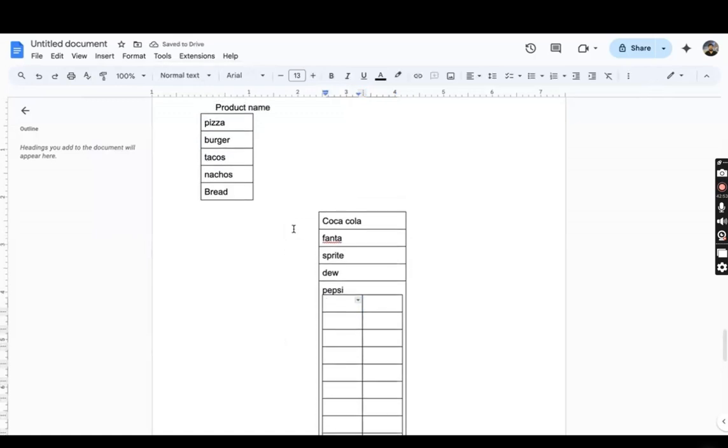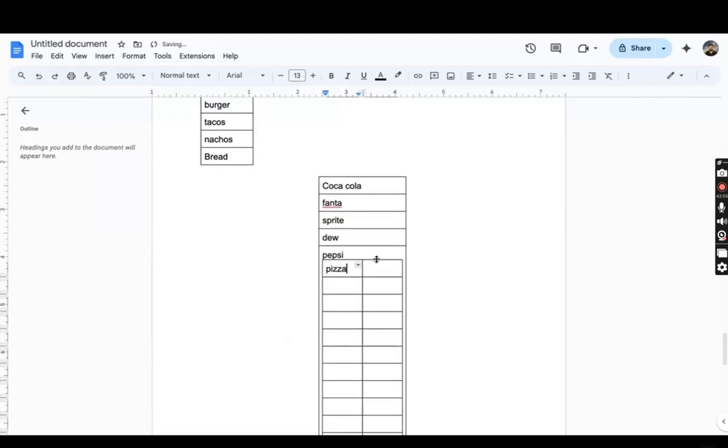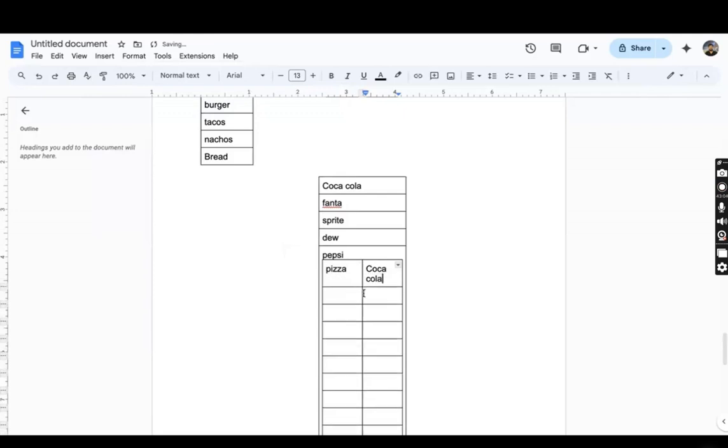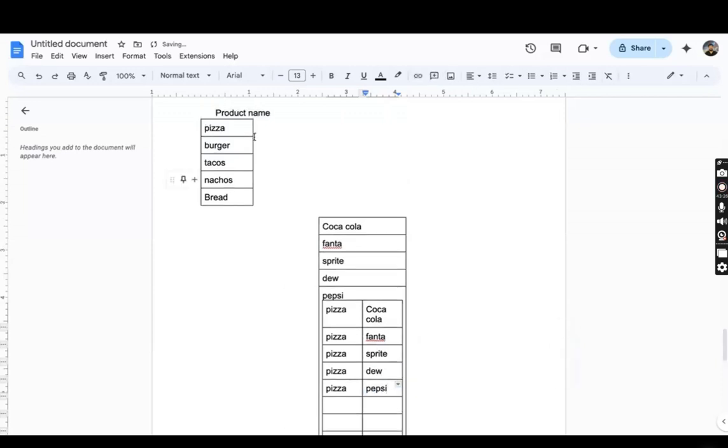Whenever I go for making a possible combination, let's take the first. The first record of this table was pizza, correct? So I can make the combination pizza with Coca-Cola, or pizza with Fanta. I can make this combination 5 times, right? Again here, Sprite, here, Dew, and then Pepsi. Now I have picked up the first record and tried to make all the possible combinations with all the records of the second table, right?